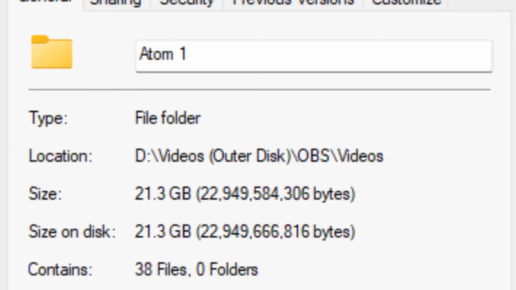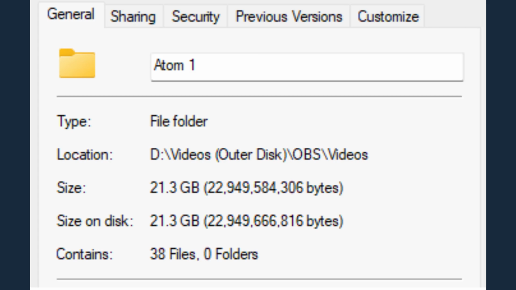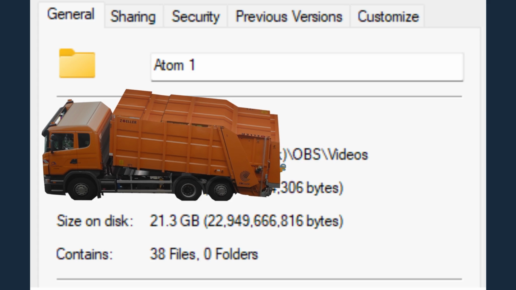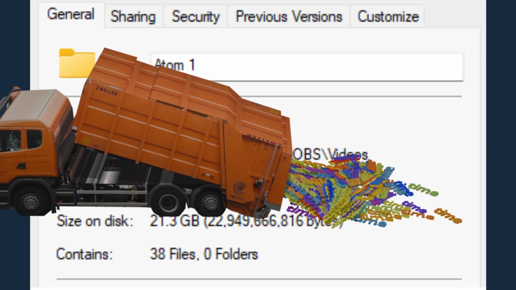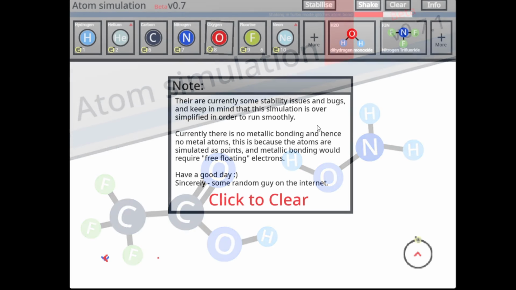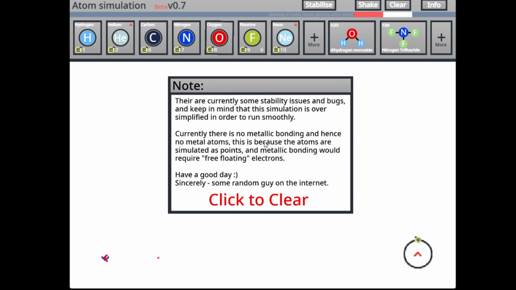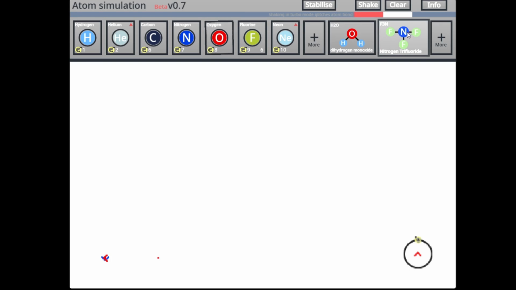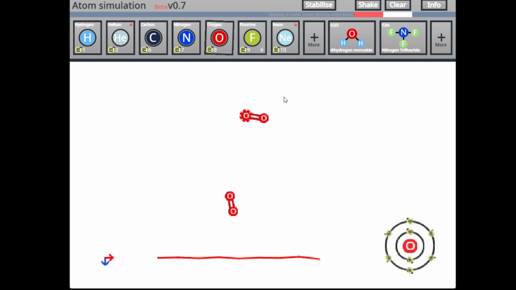So after over 10 gigabytes worth of footage recorded and way too much of my time I will never get back wasted, I give you an atom simulation in Scratch. So here is the final simulation. Now, there are some really cool things, some basic things you can do with this really, but the main thing is being able to create molecules, which is create some O2. There are some pre-made ones, like dihydrogen monoxide over here, which is just water.